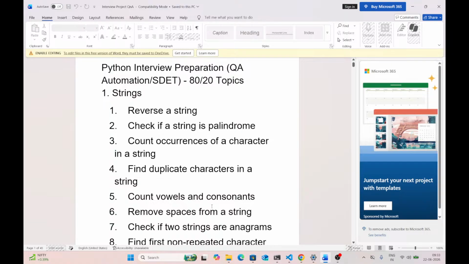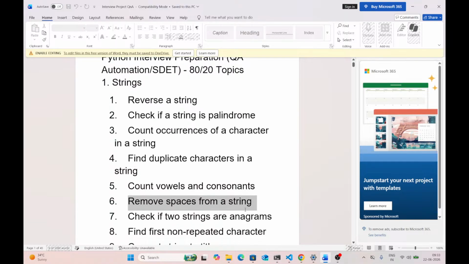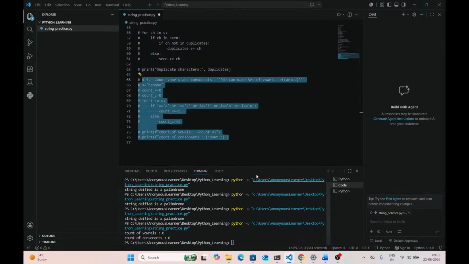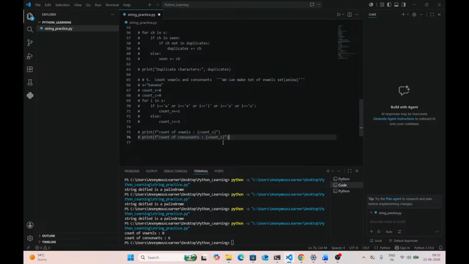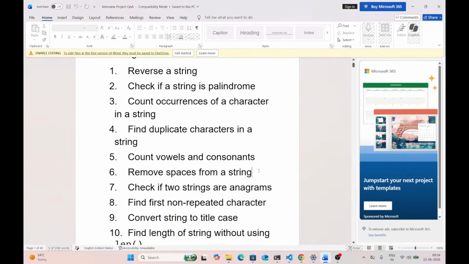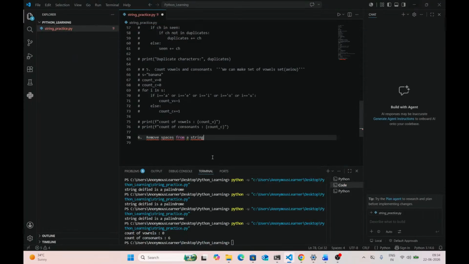The next question is remove spaces from a string. Okay, how can we remove the spaces? Spaces we have to remove, right? Then not sure how to build this logic, but I will try to think first. Then I will go for the solution and the logic. Right.